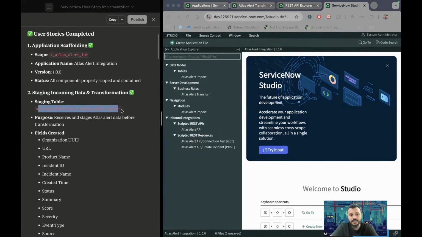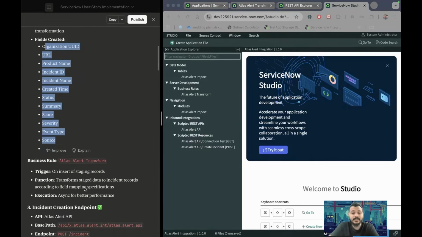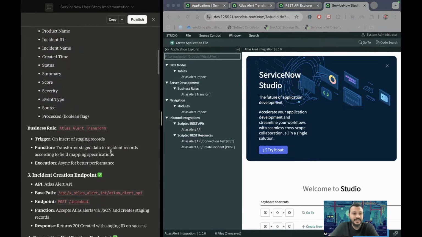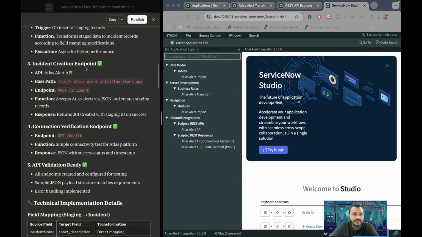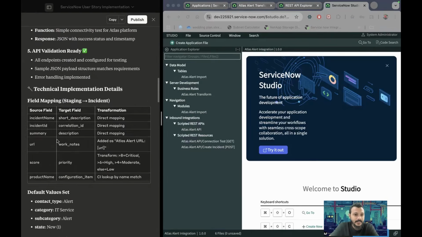As I mentioned, staging table creation was not directly allowed in ServiceNow, so I asked it that if a specific staging table creation is not provided, then to do it as a normal table, and these are the fields that are being created. So it has the actual memory of what it has done, what business rule it has created, the incident creation endpoint, and what field mappings it has done. This I haven't seen anywhere.